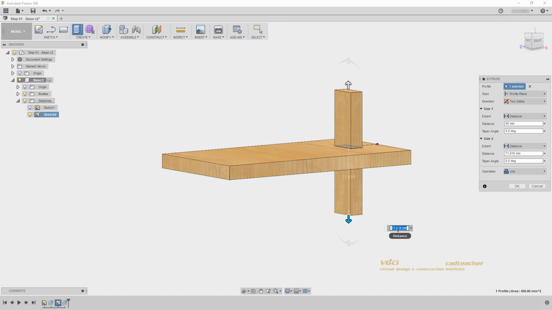I will make this distance 15, and before I hit OK, I need to check my operation. We can see that the operation is currently set to join. If I hit OK right now, it would join my main body at the bottom and this vertical body into one body. I do not want to do this because in the future I may want to create this part and I cannot create it using joined bodies. I will change this to New Body and hit OK.